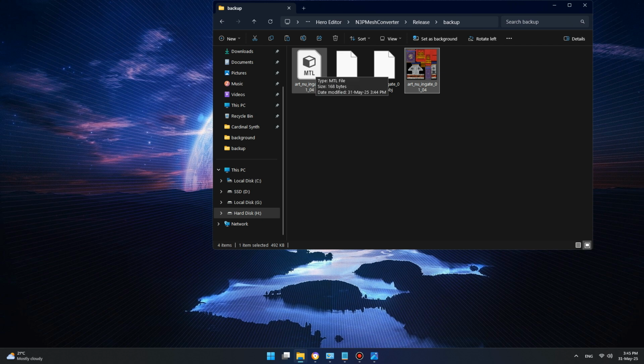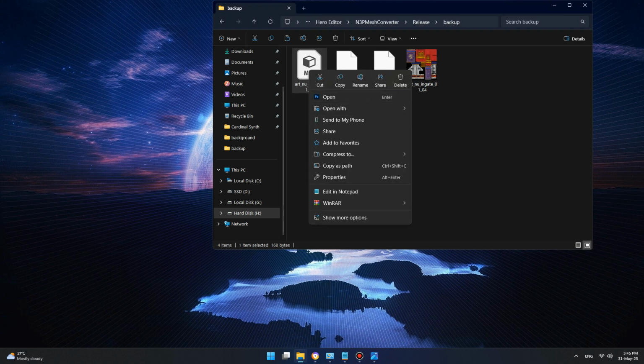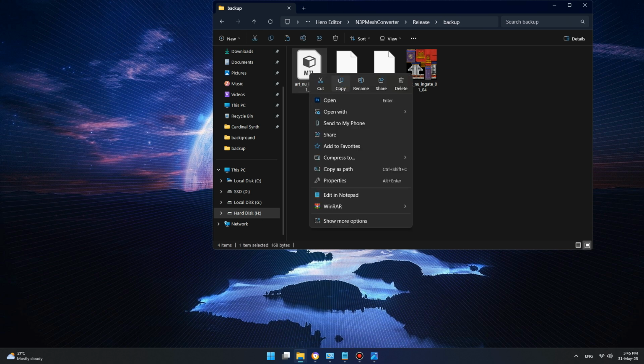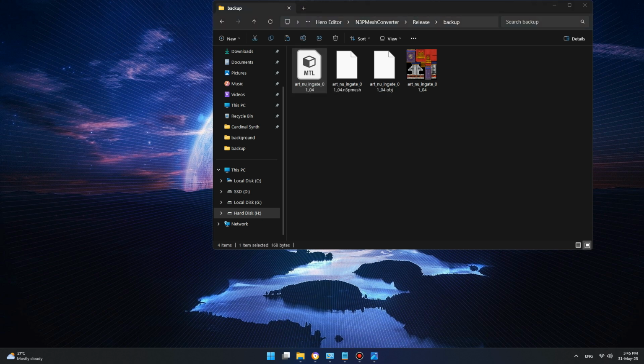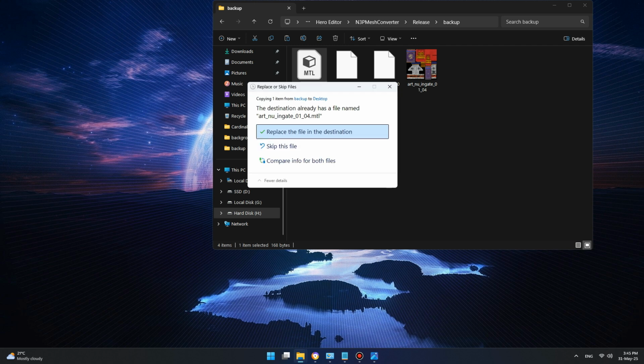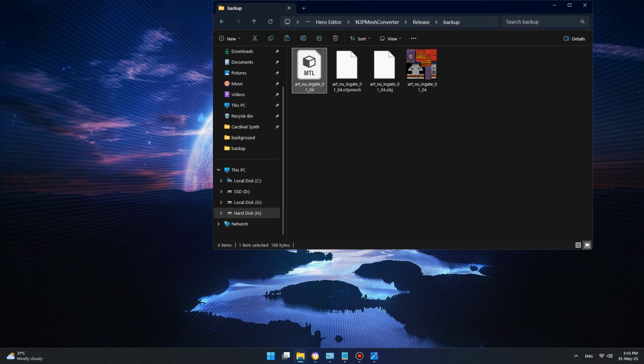So now I need to open the MTL file, and I will open it in a very easy way. But for that, I move this file here to my second desk, I mean. Let me copy it, paste. Okay.